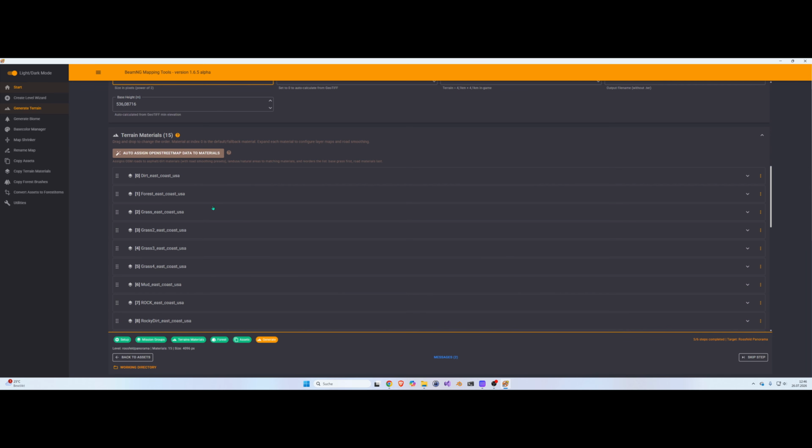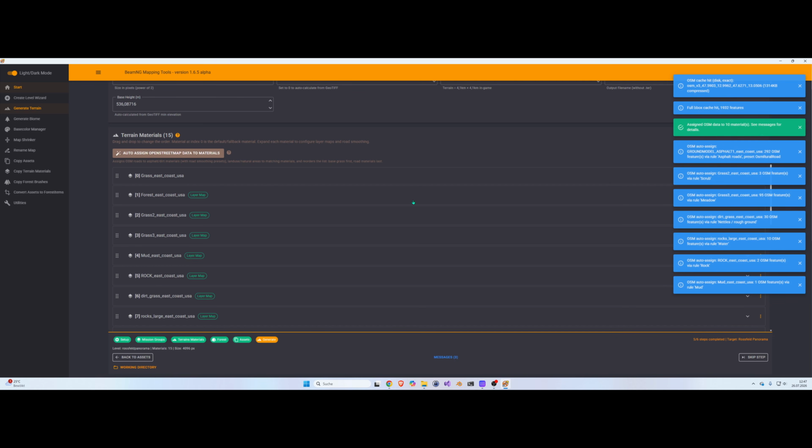So now you have this long terrain materials list. It's a bit like in BeamNG itself. If you want to import something, you have to assign kind of layers to the terrain materials in order that they get painted at the right place on the map. You had to do that manually in my first versions, but now I have this auto assign OpenStreetMap data to materials button, which does the work for us. I press the button, and you see it's already assigned.